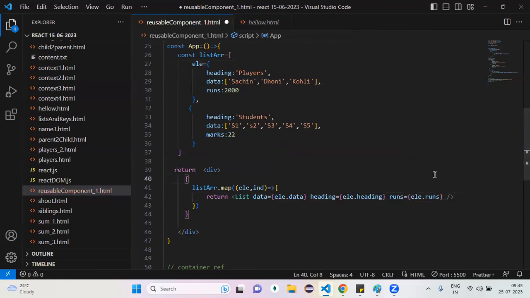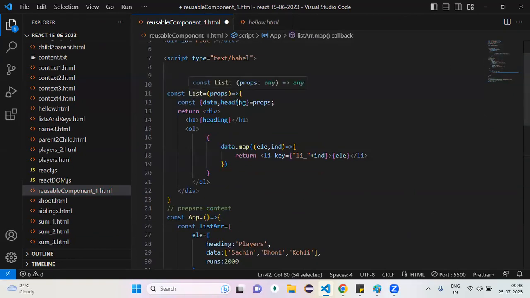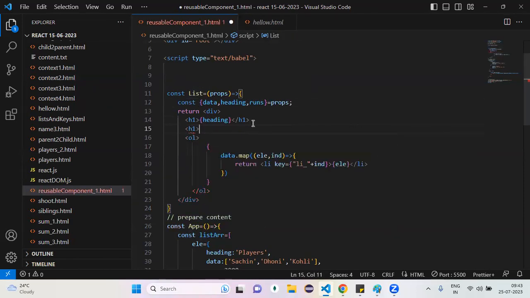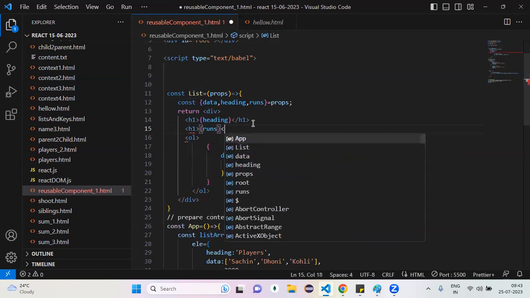Now, how many props are going? One prop. Okay, total how many props are going? 3 props, right? Okay, so 3 props are going to where? To my list. Okay, now here the next prop is what? Runs. Okay, if you want to add the runs, you can add it. No problem at all.